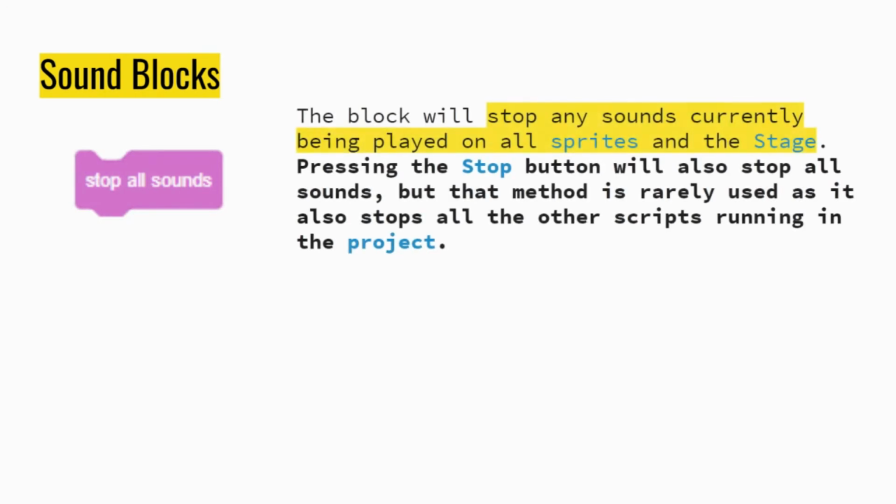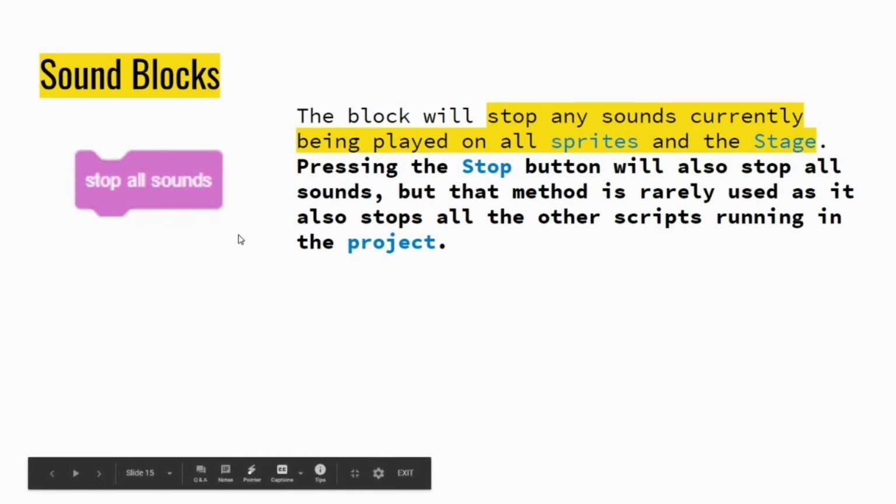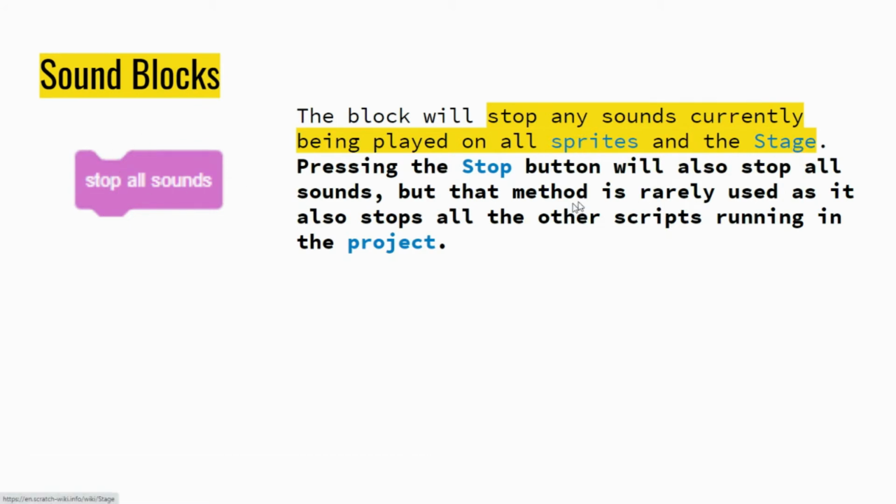Now let's proceed and discuss this stop all sounds. From the name itself, you will understand already that this block will stop any sounds currently being played on all sprites and the stage. It doesn't matter if the sound is on the sprite or on the stage. If you use this code, all the sounds will stop. That's the purpose of this code.